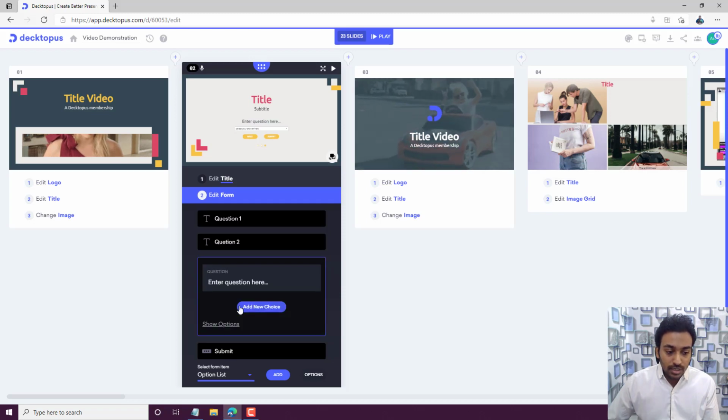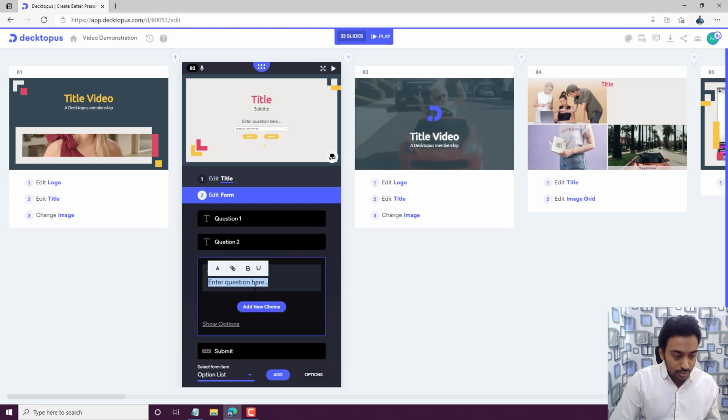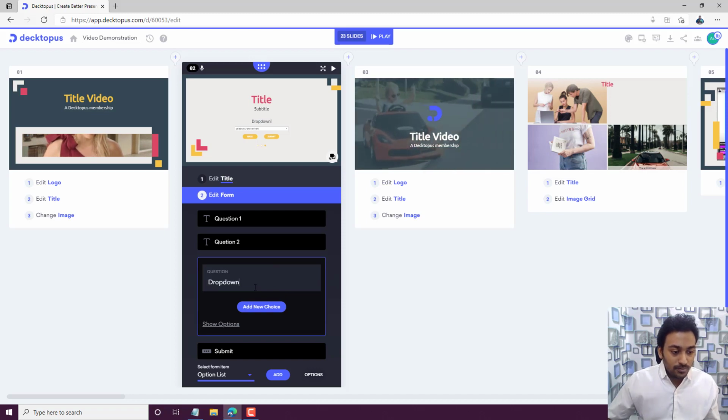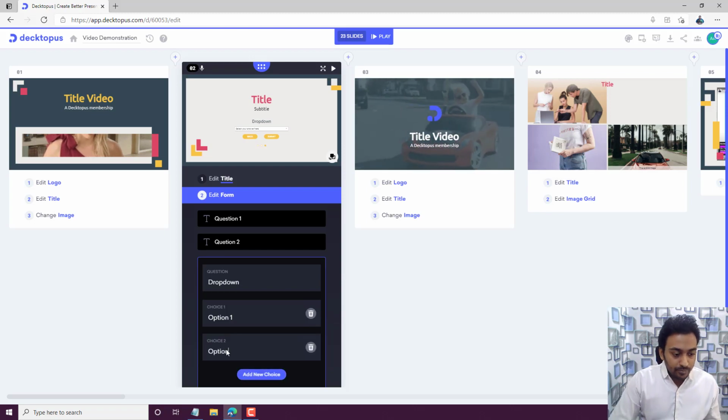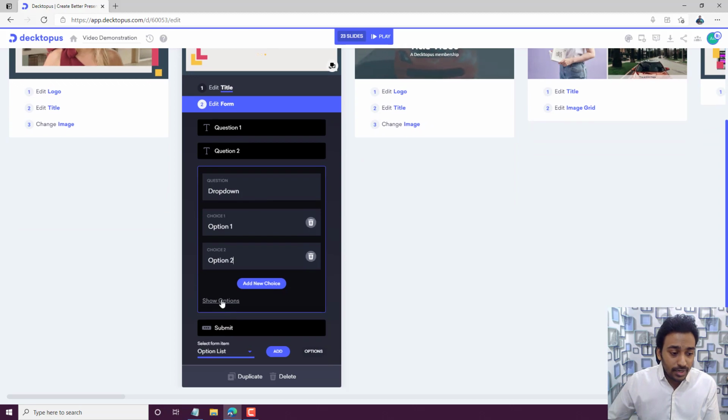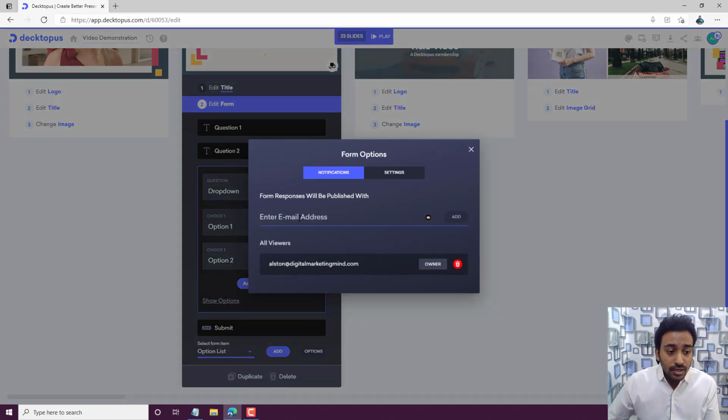I click on the question here and enter drop down, something like that to make it easy, and click on add new choice. These are the options which I want to give to the user, option 1 and option 2, let's say for example. And once it's done, you can see I can make whichever option required or not required. And also I have the option, if I go here, to have all these answers sent to one particular email, or if I want multiple emails, I can insert the email addresses and it will automatically share to those people whenever a new response is received.